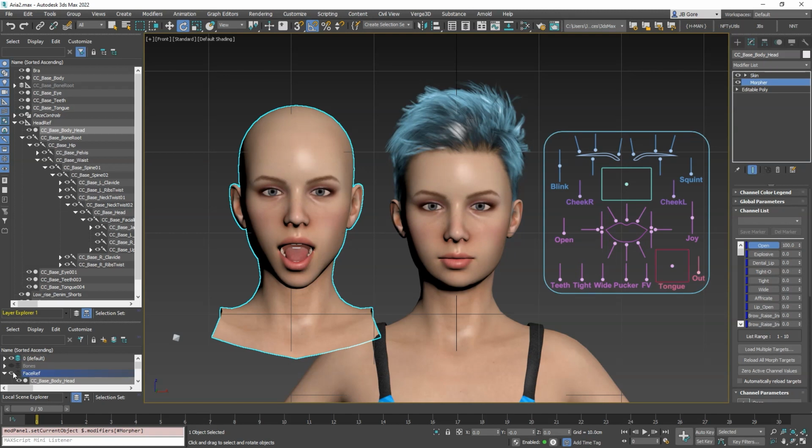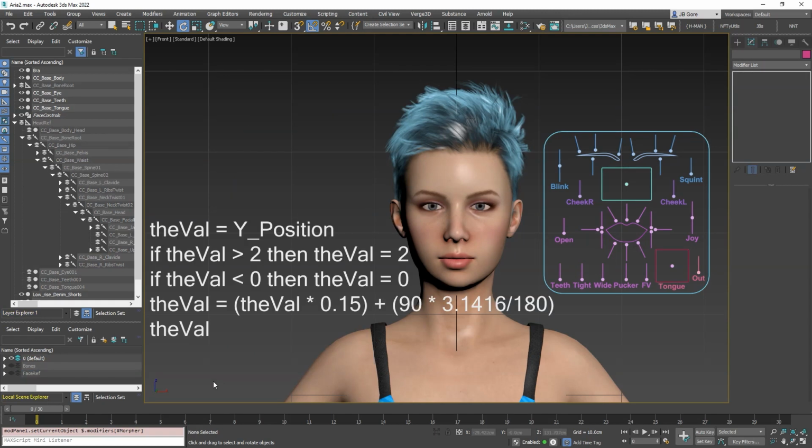And here is the code for the mouth opening. So it's still clamped in the usual way, but then we take that value and we multiply it by the amount we want to rotate, and then we add the initial rotation converted to radians.